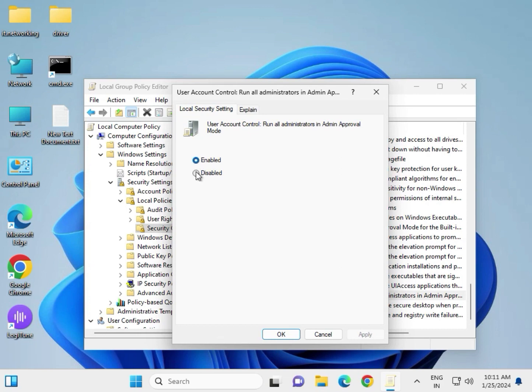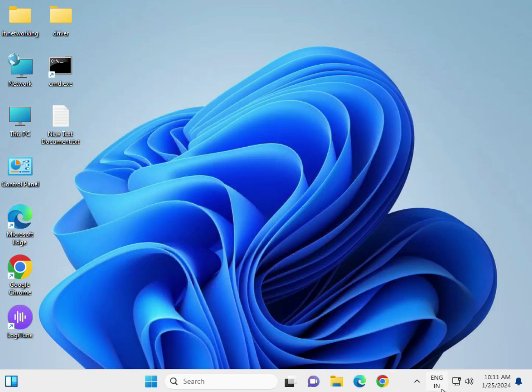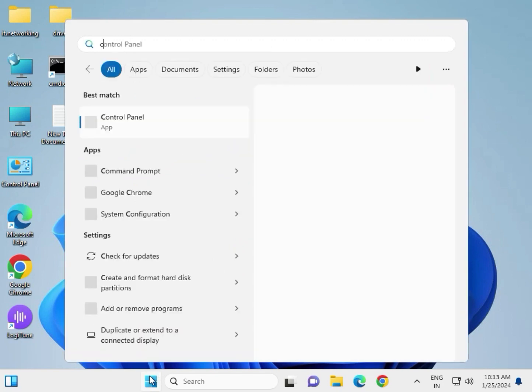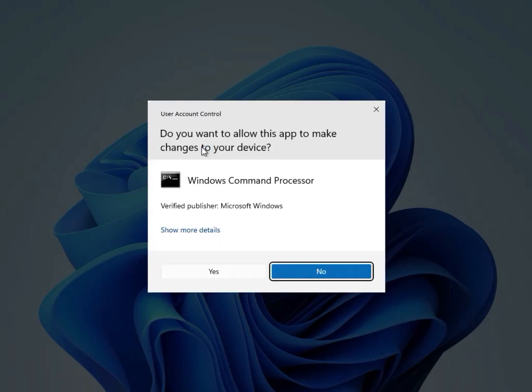If you have disabled it, check Enabled and Apply. Okay, and close. Next method, check for disk error. So click Start and type cmd and right-click to run as administrator.